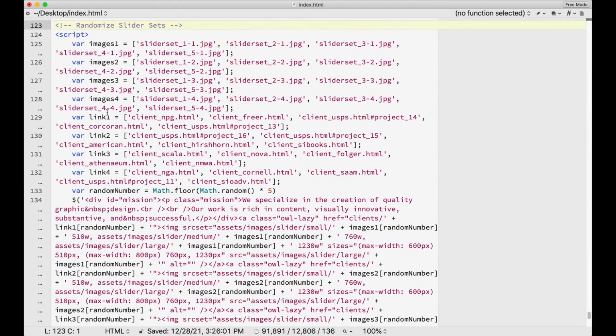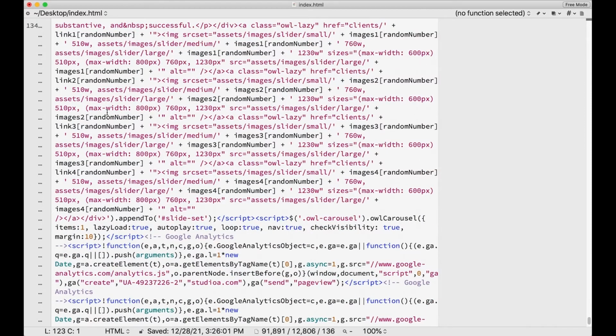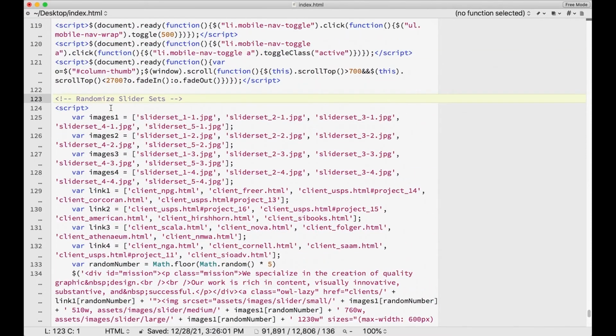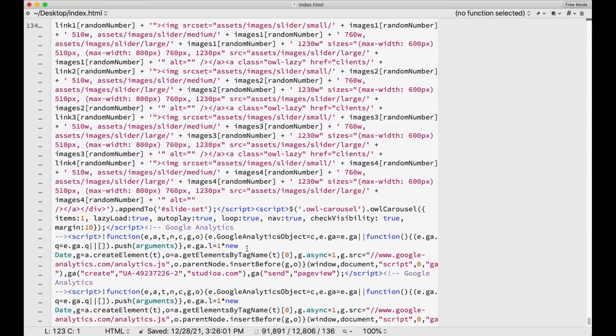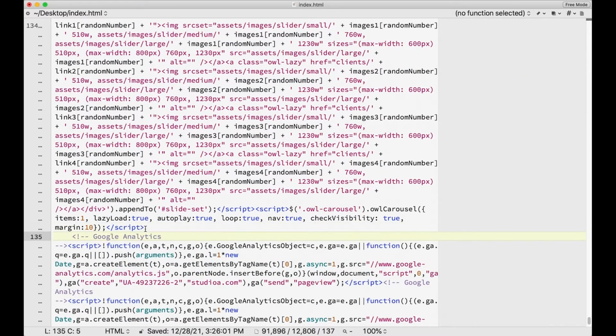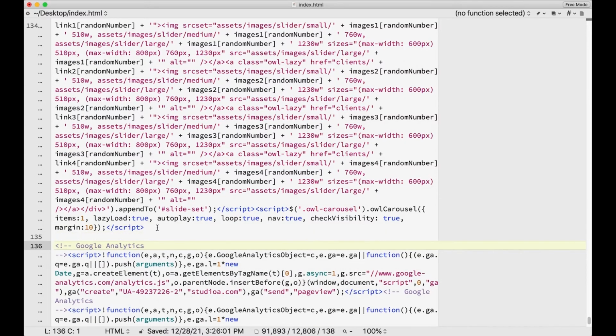And then down here is code that's being used to control our slider, in that we've created a randomizer that will randomize the slider to different sets of images, so that if you were to come back to the site several times, you won't see the same slides coming up. So that's what the randomizer is for.